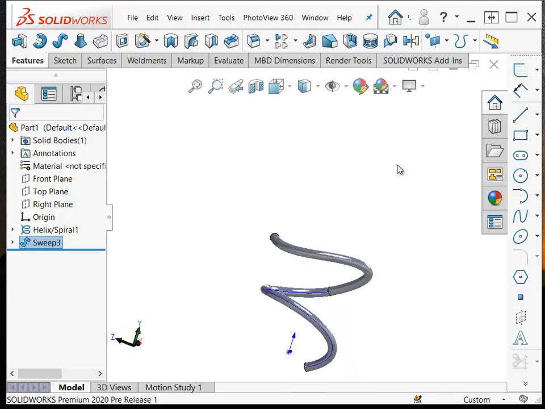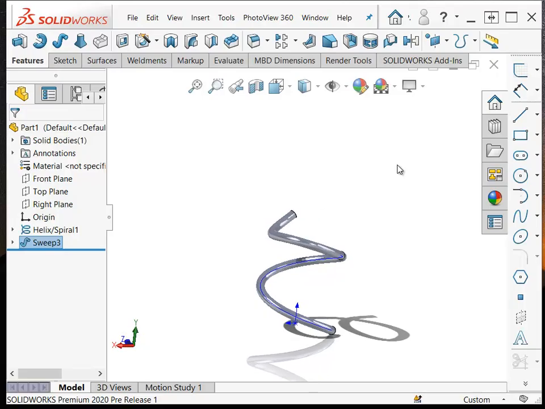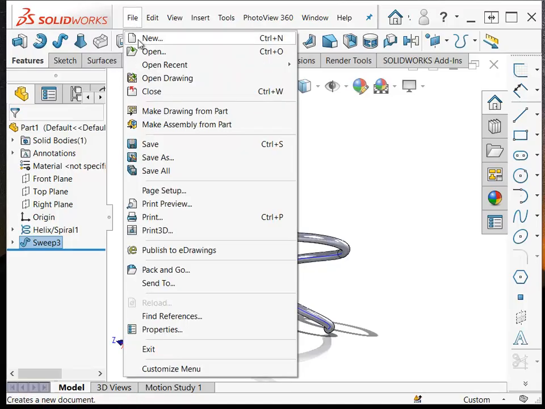And that's one of the ways you can add to what is otherwise kind of a static curve feature, by converting it into a 3D sketch. Let's make another new file.